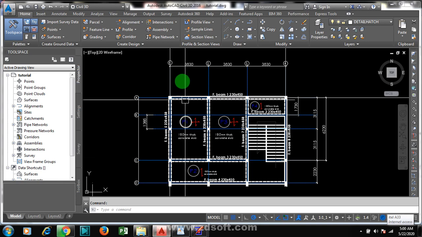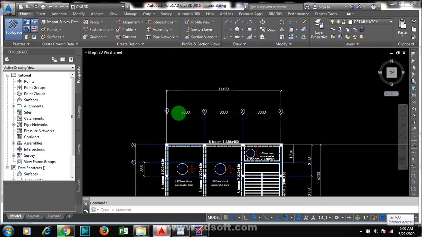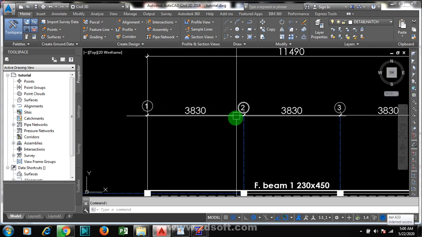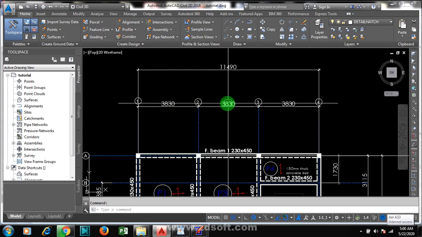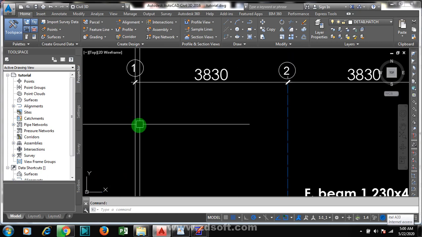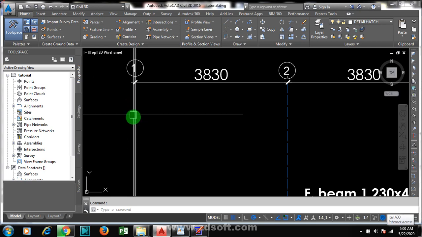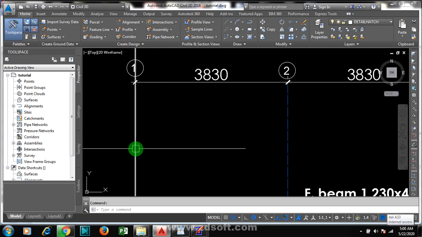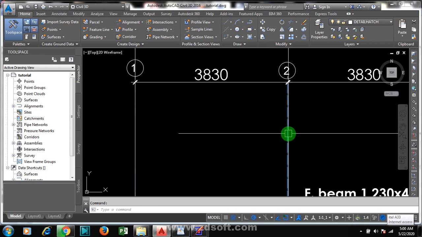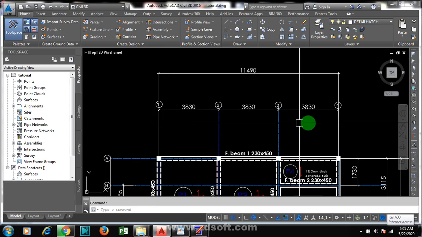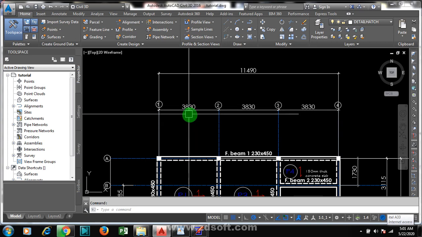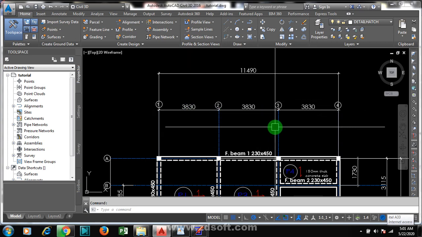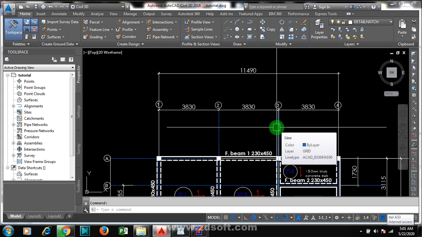Now let's come back to my AutoCAD. You can see from my grid 1 to grid 2 is 3830, 3830, 3830. Here at this point is my starting point, so it's actually 0. Then from here to here, this is 3830. Now from here to here, I have to sum 3830 plus 3830. I don't know if you understand what I'm saying.